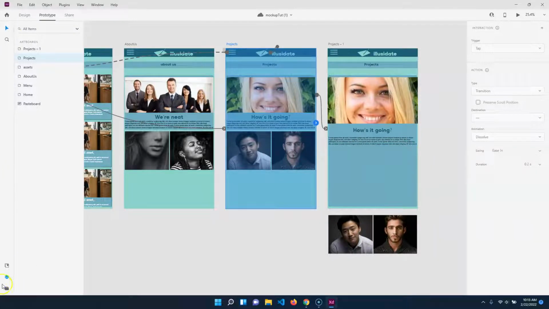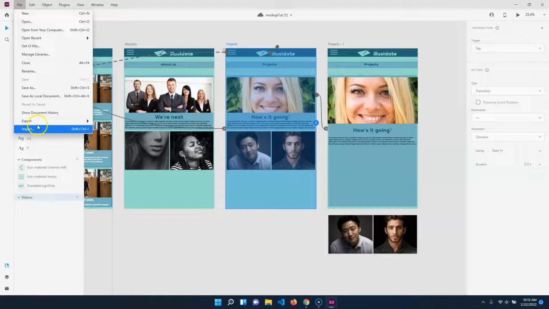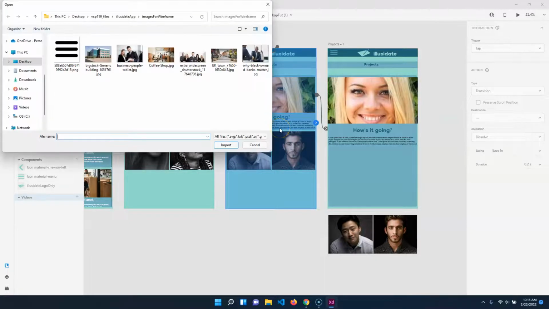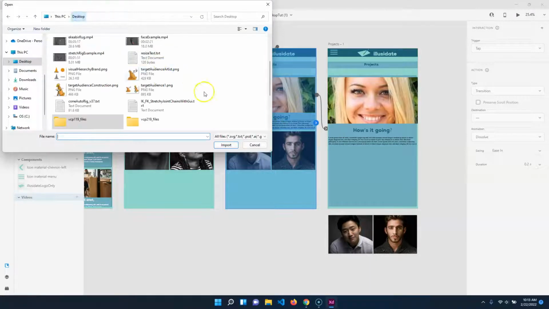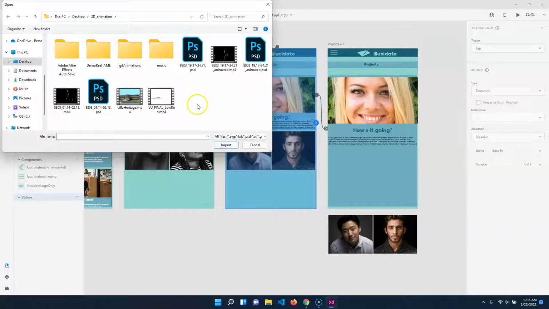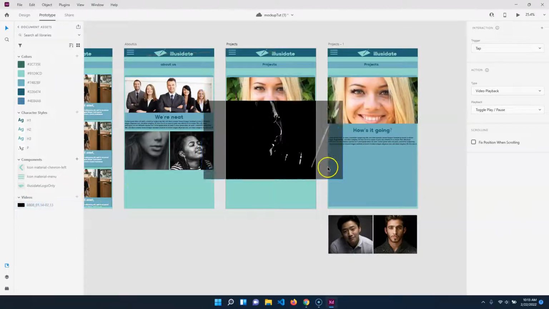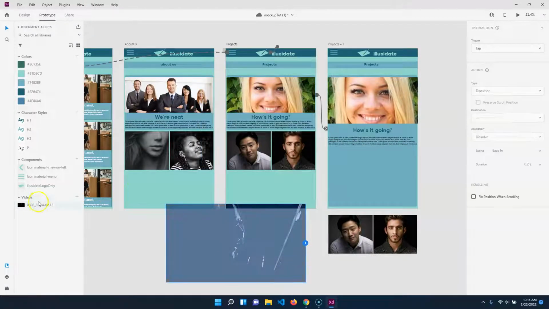So what we can do is, let's go here, hit file, and we will import. Let's just find a video to import. Let's see, work, 2D animation. Don't mind that. I'm just going to grab this little animated clip here. I'm going to import it, and I'll hit this little plus so it's also in here. I'm just going to delete it from here right now.